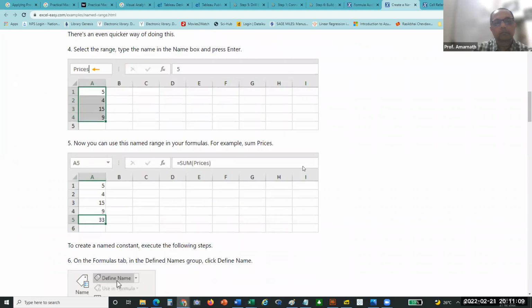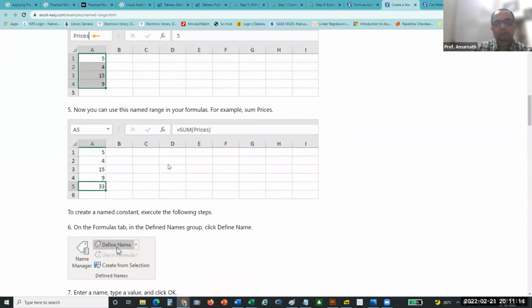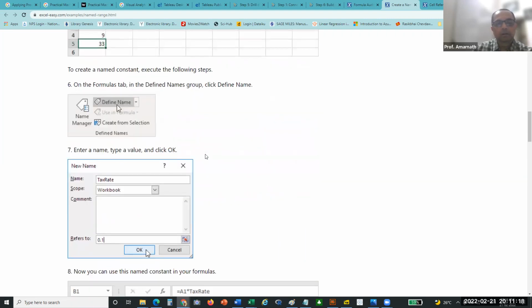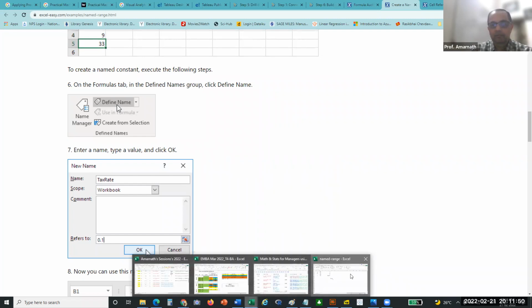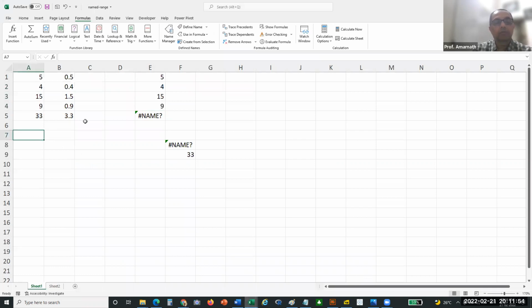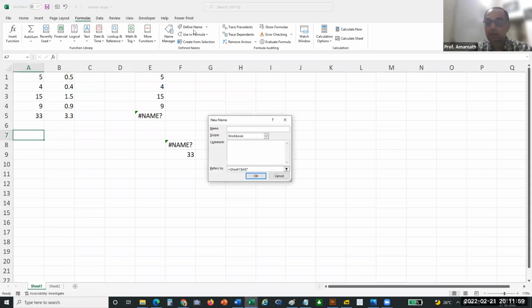Of course, he has used something to create a named constant. Execute the following steps. On the Formulas tab, Define Name. I'll put something like tax rate. Tax rate is not at all a part of this, so I'll add it. This is a scalar quantity. I should go to Define Name, tax rate. It's not sheet-specific. Give it as 0.1.